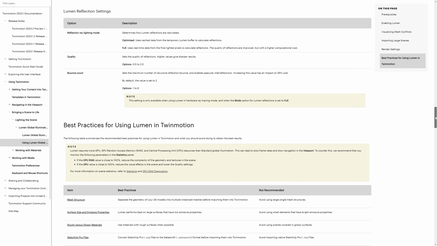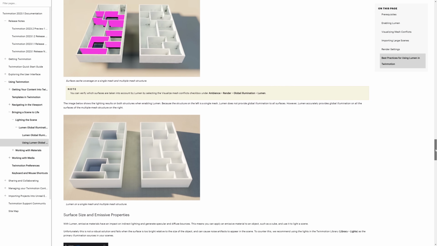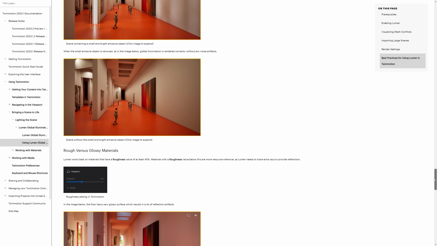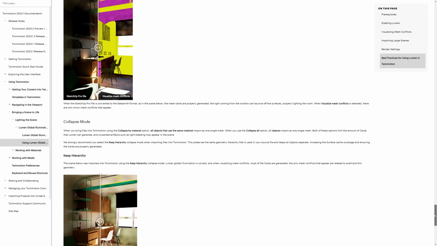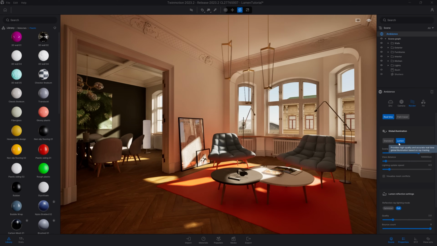Same thing if the Lumen option is not available, you might need to check the system requirement also on our documentation website. The other setting that we can find under the global illumination is the scene details. Here you can set the size at which objects are culled by Lumen. A lower value includes more objects, but it will increase the RAM usage.